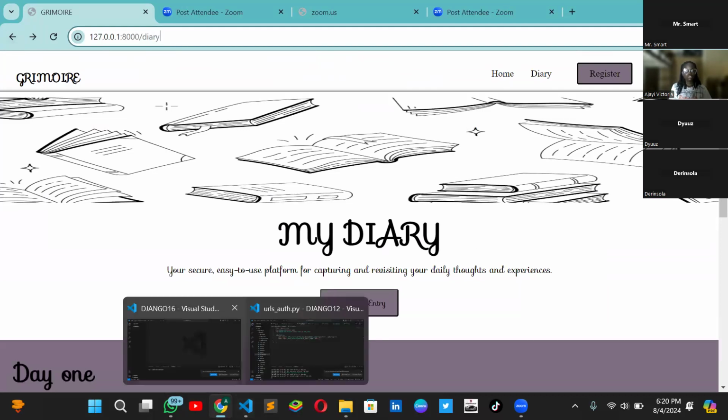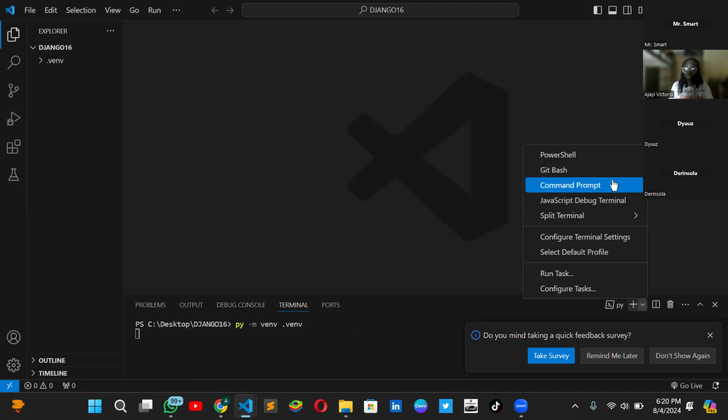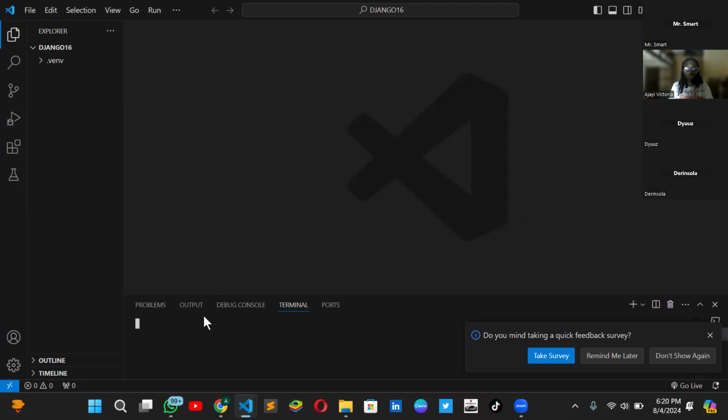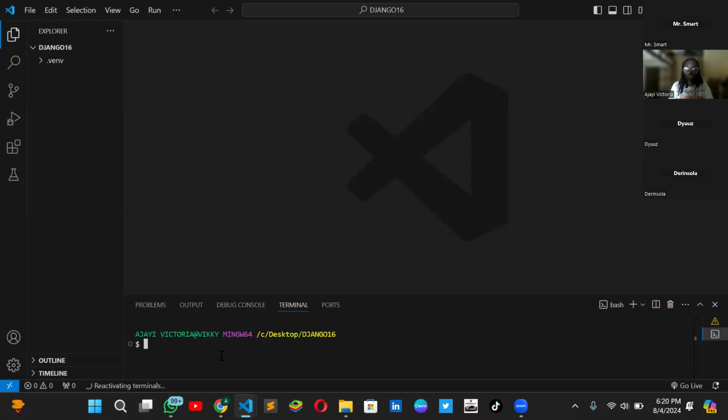Okay, so I'm going to be creating a virtual environment. To create my virtual environment in my Git Bash, we have to use this keyword: python -m venv, and then venv, that's the name of my virtual environment. Sorry for that, I'm not using PowerShell. So yeah, same thing.